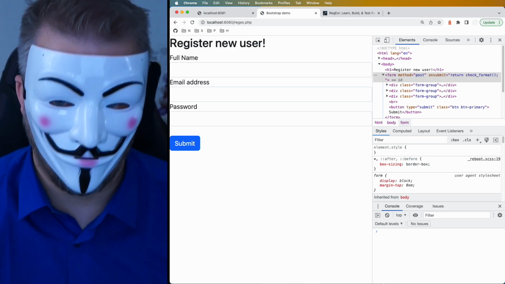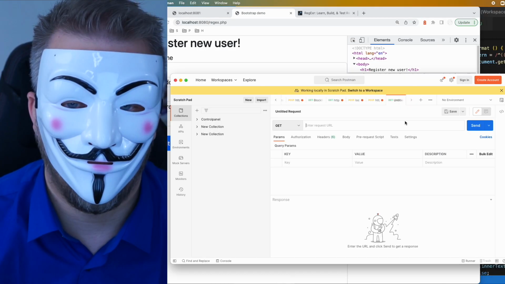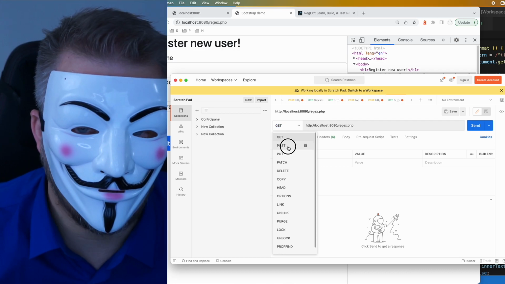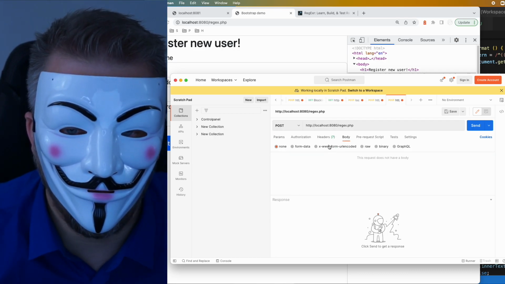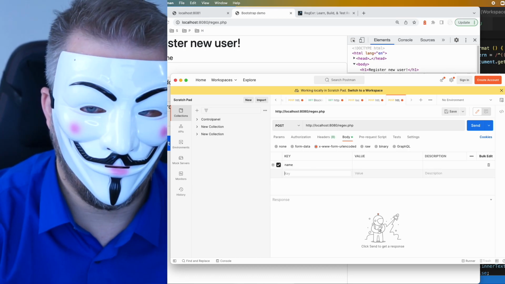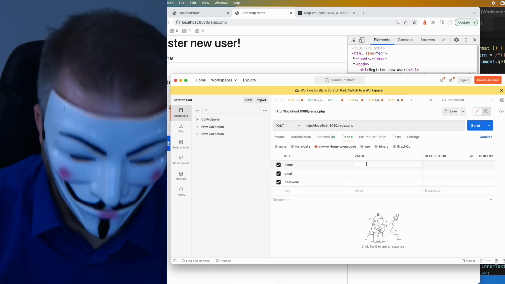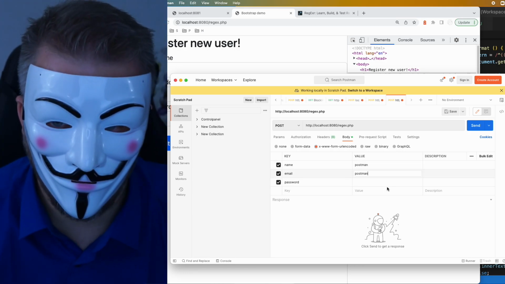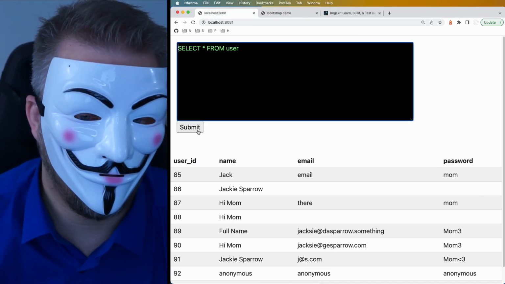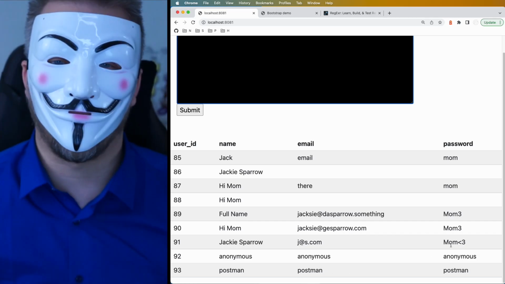And another way that I could do that is I could take my URL up here, copy it. I could go into Postman, insert the URL right here, change it to a post request, go into my body and say I want this to be web form encoded, and I want my name, my email, and my password, and all of that to be Postman, Postman, and Postman. And I'll send it. And if I go over here and look in my database, I can see that Anonymous got through, Postman got through, we all got through.